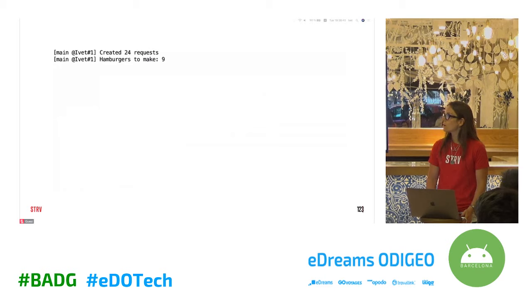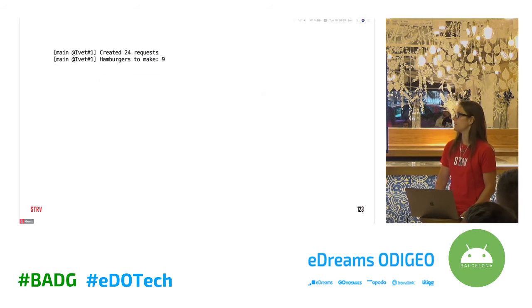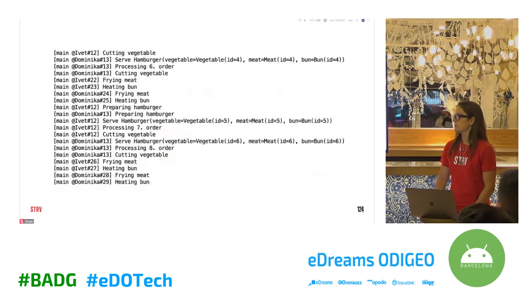So we run a massive order with 8 people, where each person could ask 3 times, so that's 24, so the first number is correct. But apparently this group wasn't as hungry as they thought, because at the end, they decided to take just 9 hamburgers. And the rest is what we have seen before.